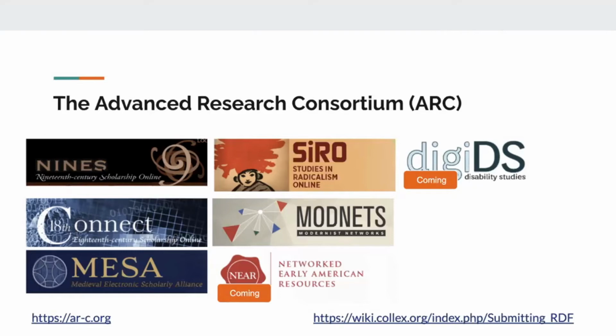For instance, the nines.org portal allows users to search for artifacts pertaining to the 19th century, 18th Connect to artifacts from the 18th century, etc. These portals, in other words, represent particular fields in the humanities. There are currently 5 active communities with 2 additional in the pipeline. So far, ARC has aggregated metadata for roughly 2 million digital artifacts and counting.